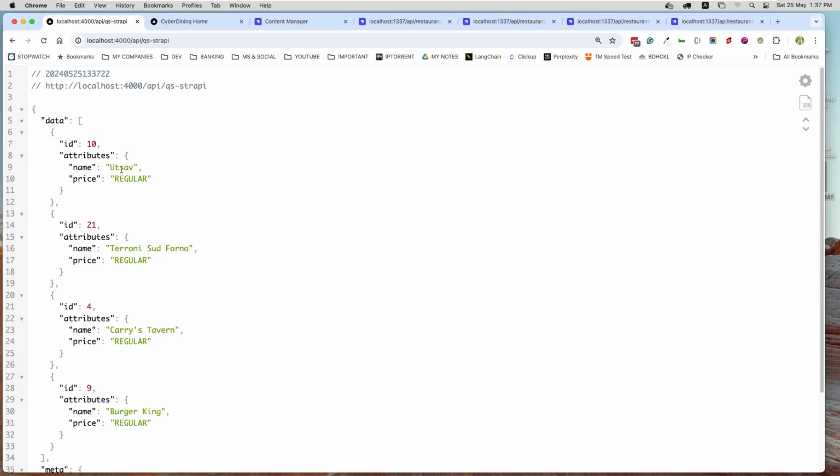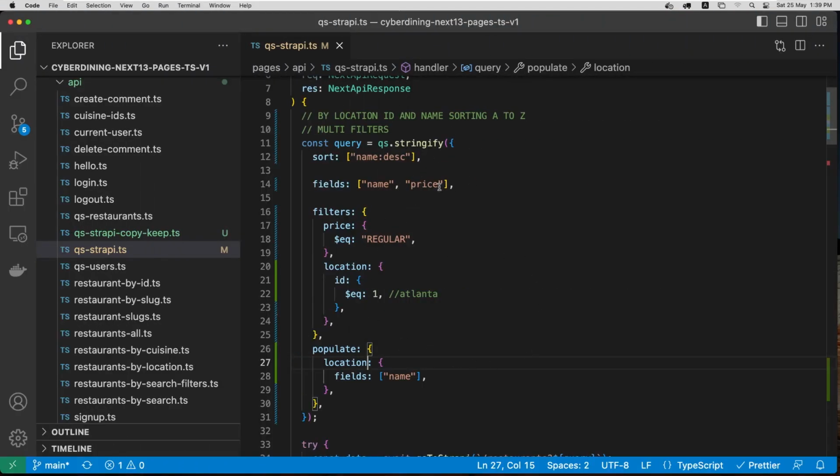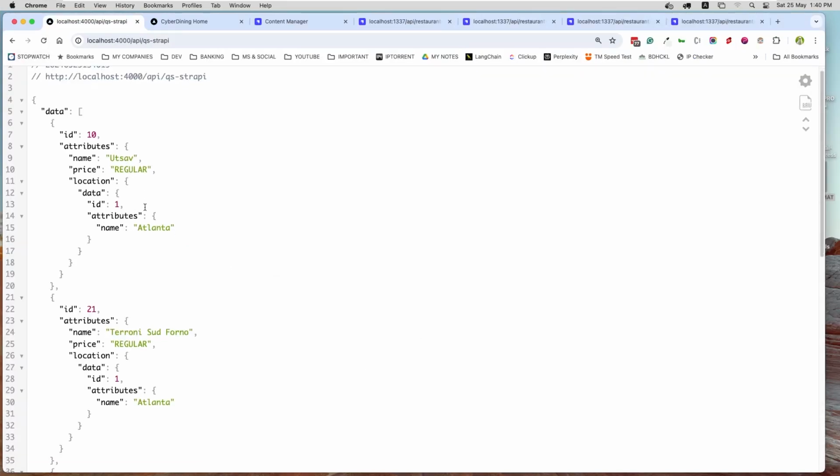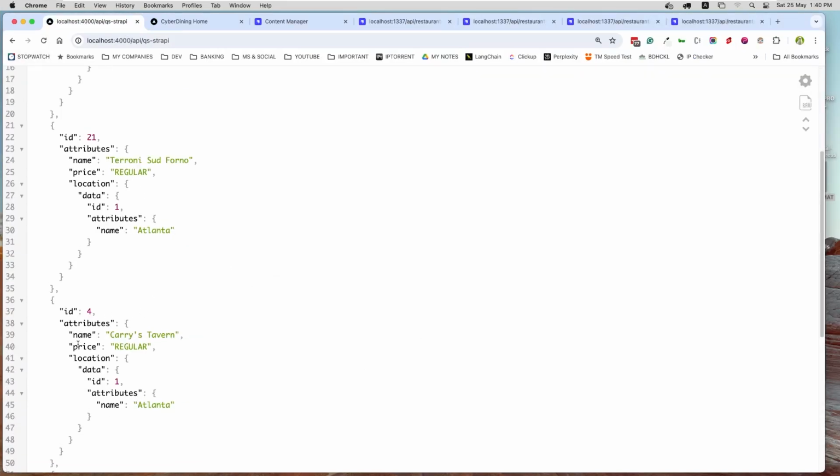Check out the order. It's in a reverse, descending order sort, and then price is regular, and all of them should be from Atlanta. Let me add something that actually shows Atlanta, and I'll be right back. Okay, so I altered the query a little bit, kept everything the same, just added, I'm populating it with the location and asking for only the field name. Rerun. There you go. Getting only the Atlanta location, price regular, and only the names.